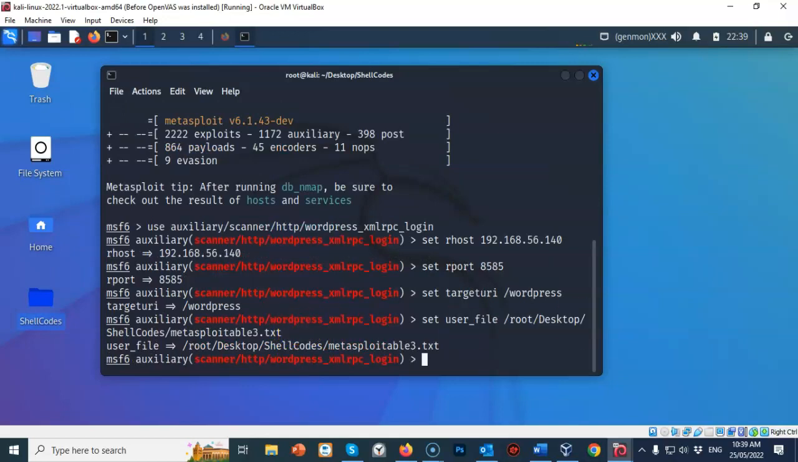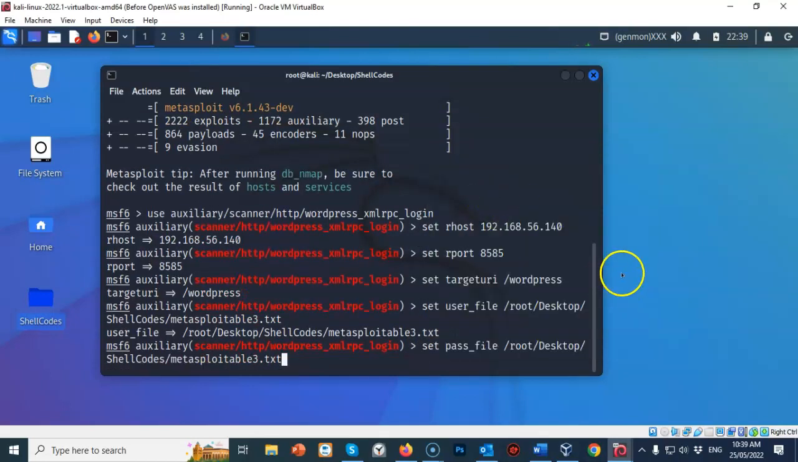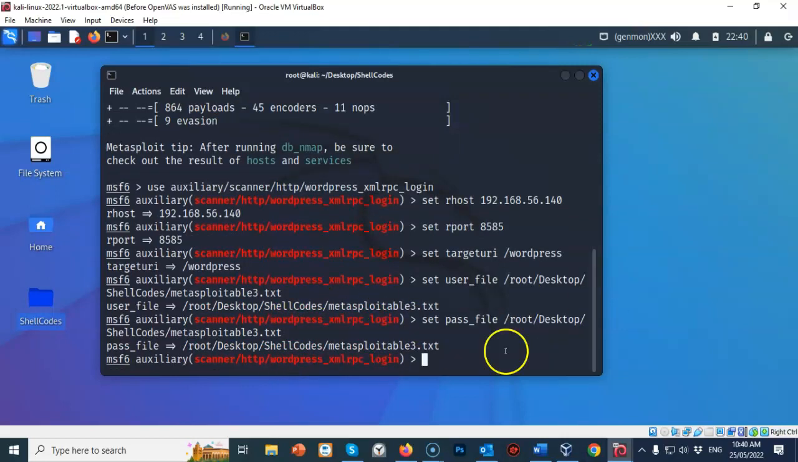Now I'm going to do the same thing for the passwords. So at the prompt, I'm going to type in the following command, followed by the path for that custom word list. So I'm going to use the set PASS_FILE command, give it a space, and now I have to tell it the path to that Metasploitable3 custom word list. I'm going to go ahead and hit enter.